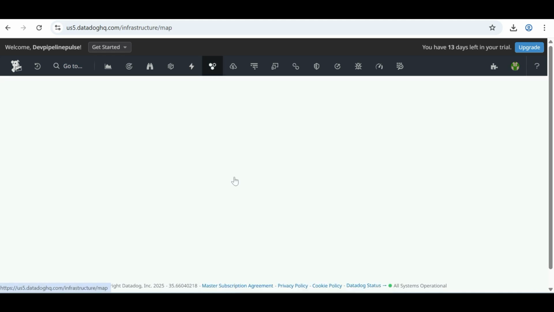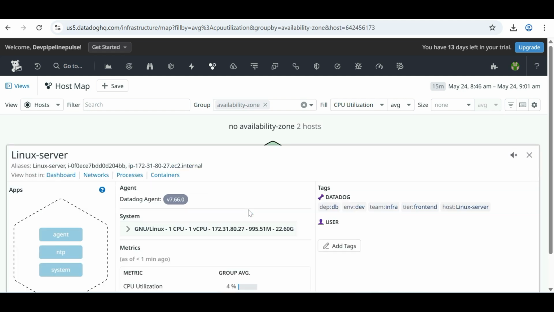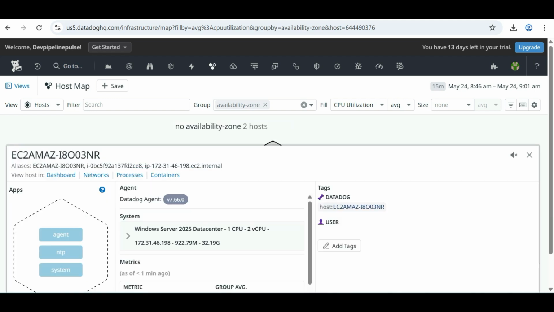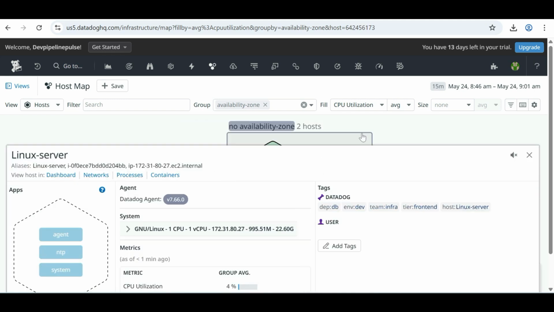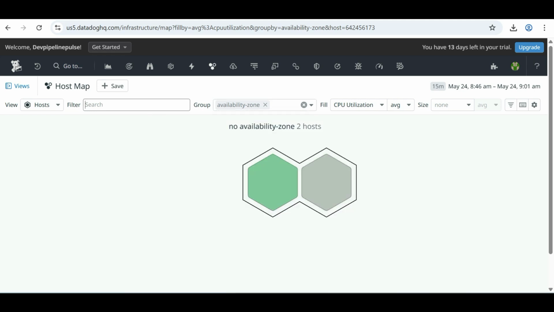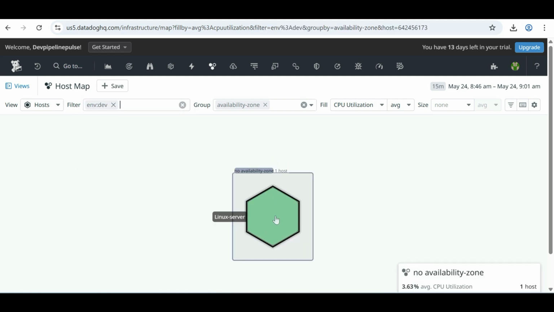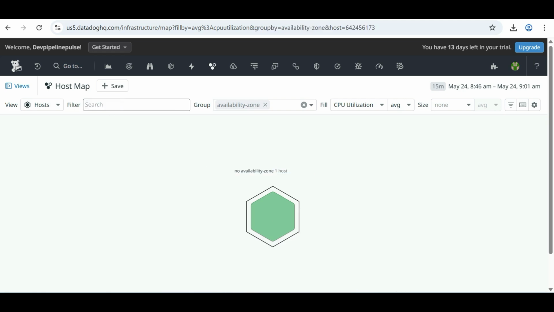Okay. So I'll go to host map as well. See here, we have two hosts. This is my Linux host and this is my Windows host. If you see here, tags are nothing. Here we have tags. Why? Because in the new one we have not added any tags. So now you can play with the tags here. When environment is dev, I need only that, so it will show you only Linux. If you remove that, it will come here.